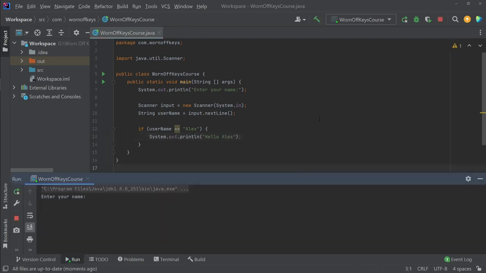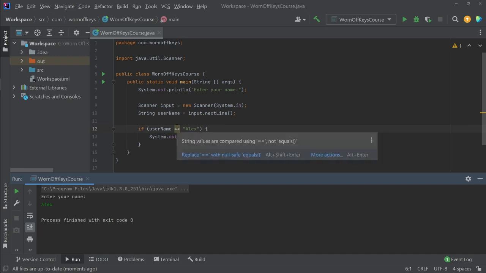I can then enter my name, and I'm going to enter the exact string we're looking for in the if statement, so Alex with a capital A. So if I go ahead and enter that, and then I press enter, we don't see anything printed to the console. That's because strings cannot be compared by using a double equal sign. If I hover over this, it says string values are compared using double equals and not equals as a method.